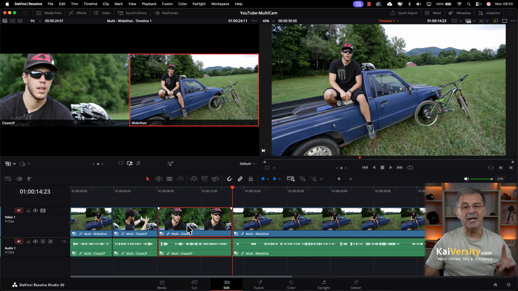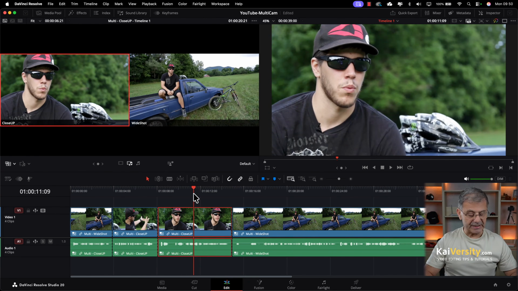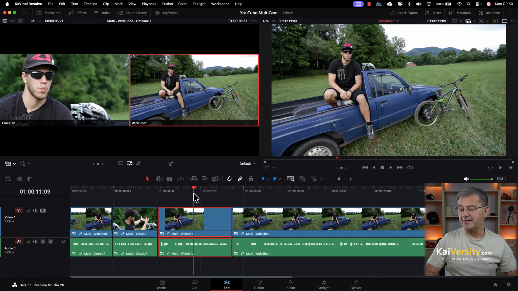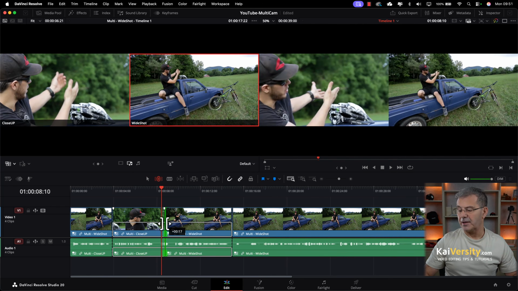Actually, I'm supposed to be here in the wide shot, so I will bring my playhead on top and use shift, command, left and right arrow. Make sure when you're using the shortcut, your playhead is on the clip where you want to do the cut. Cool, so we can change here. I will go to wide shot. So I can select this cut and just move it over here.